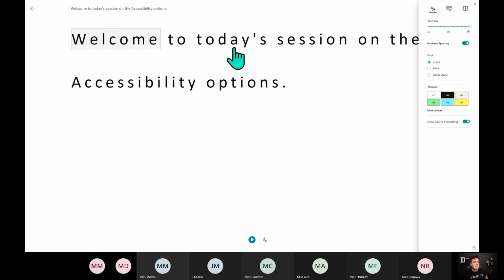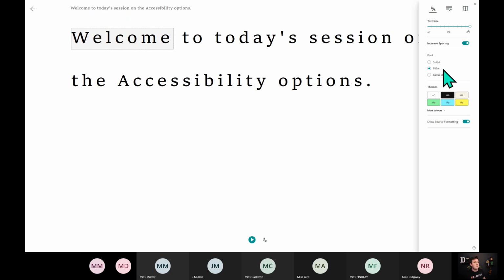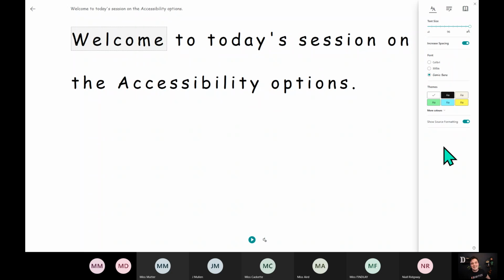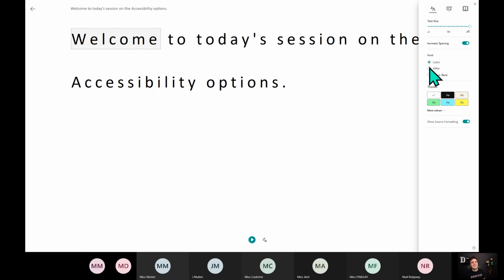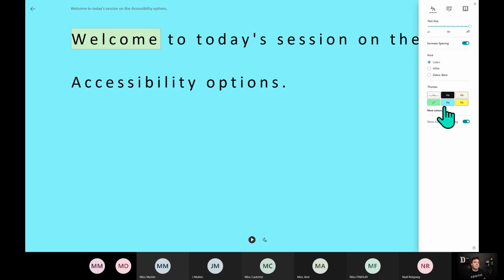So what we can do is change the font of our text that's in there. We can change it from Calibri to Sitcat to Comic Sans. Now, I know Comic Sans gets a bit of a bad rap, but it's great because you get that rounded A. You don't get all the flicks. That's just one of the trade-offs. Whatever works best for your students, go with that. We can also change the theme as well. If you've got learners who prefer to read on a yellow background, a blue background, a green background, absolutely go for it.